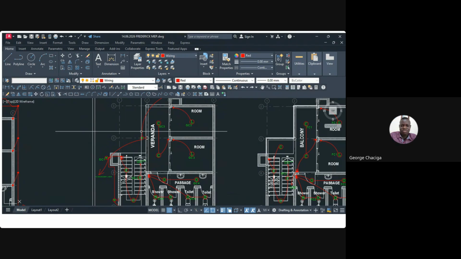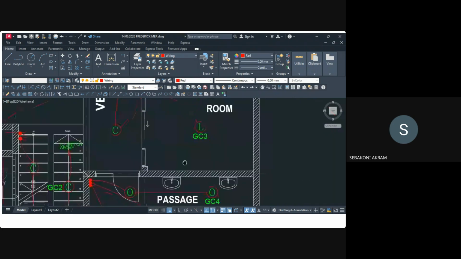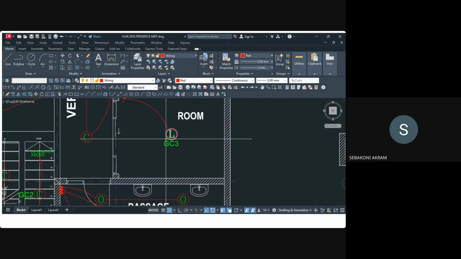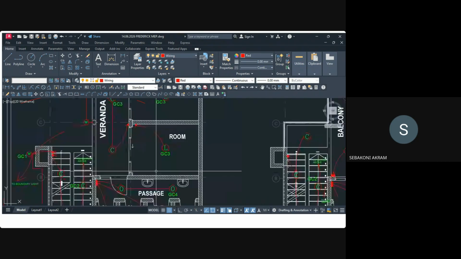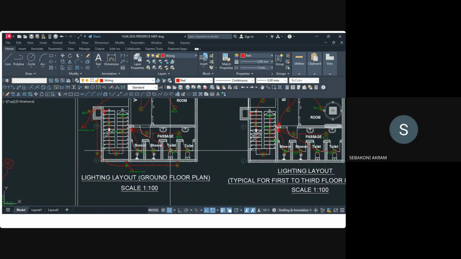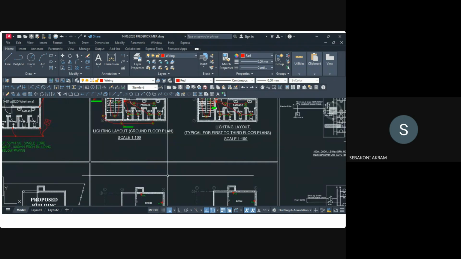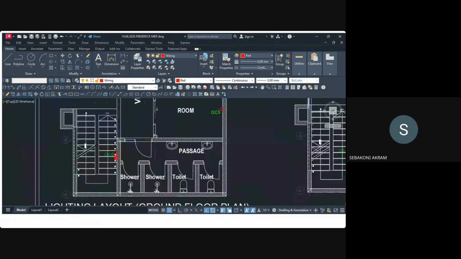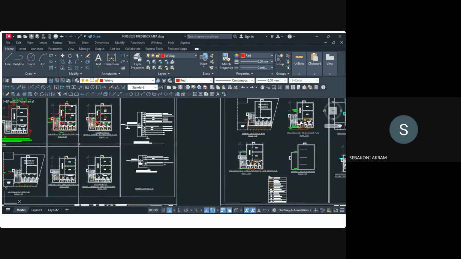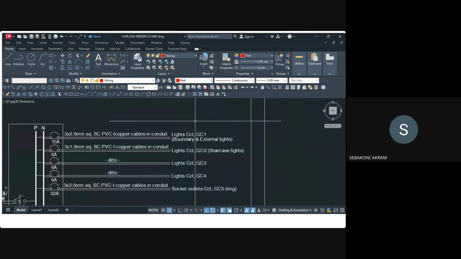In electrical design, what's important is showing you where my fixture is, let me say in lighting, or where my socket is going to be, or where my distribution board is going to be, my consumer unit. You getting? That's what I'm showing you here. But the most design, as I told you, is here.